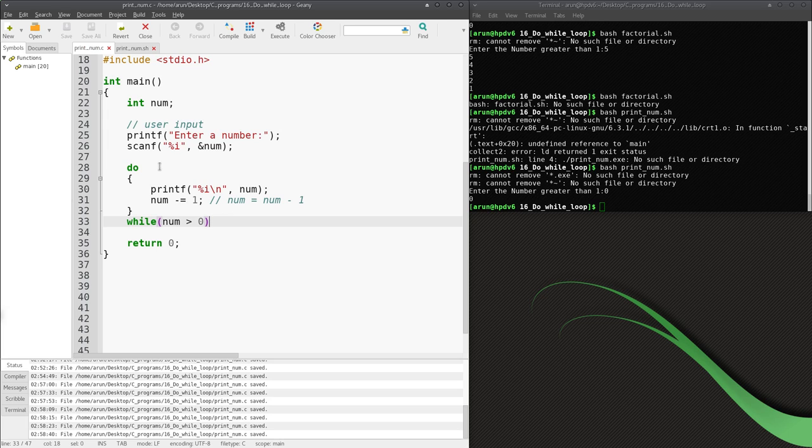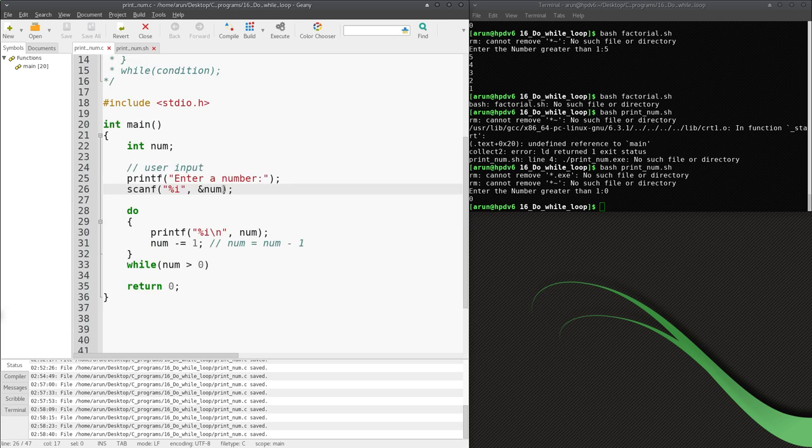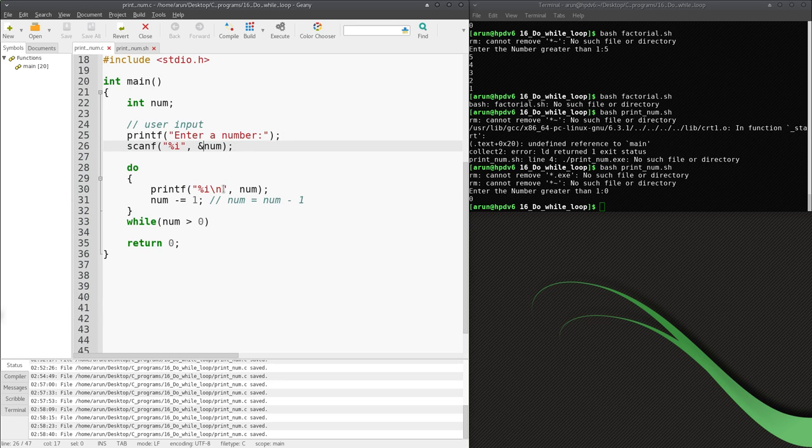Okay, so here's what happens. We get a number from the user, and the user gives a number, and then what will happen is that this do loop will execute. First we'll just print the number.